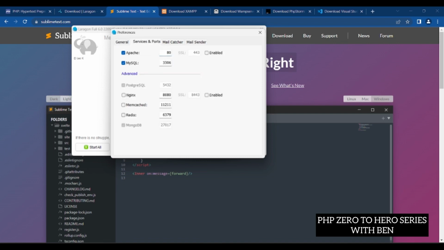Now the services and the ports. Here I have Apache starting on port 80, and I've disabled my SSL. I have MySQL running on port 3306. And you can also use Nginx, like I said earlier, but we are going to stick to Apache. You can actually activate any of these, but I'm sticking with Apache and MySQL.